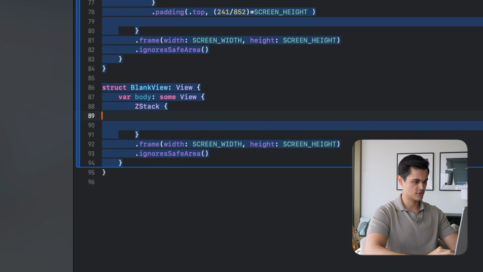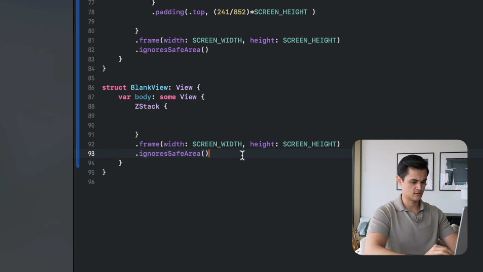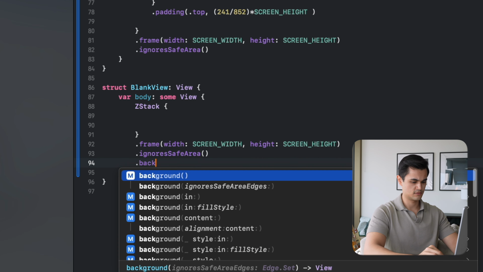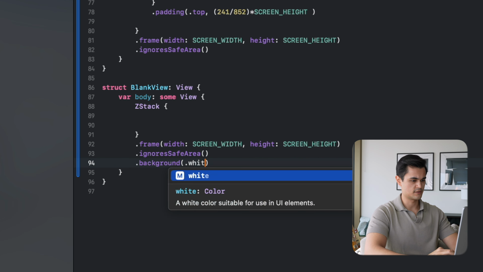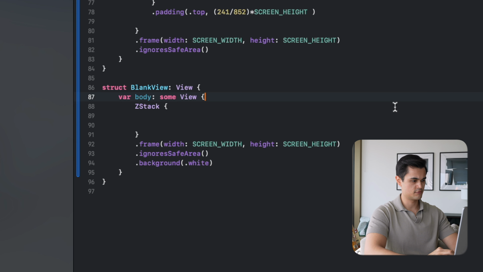Remove the image here and create background dot white. And now if we run this, we should just have a blank screen. Yep, exactly. Now, this is where the magic happens.